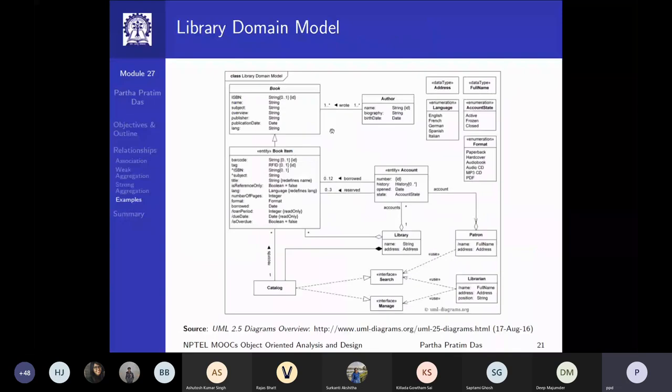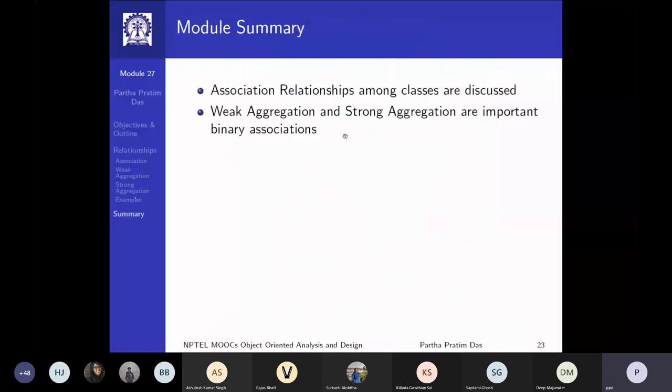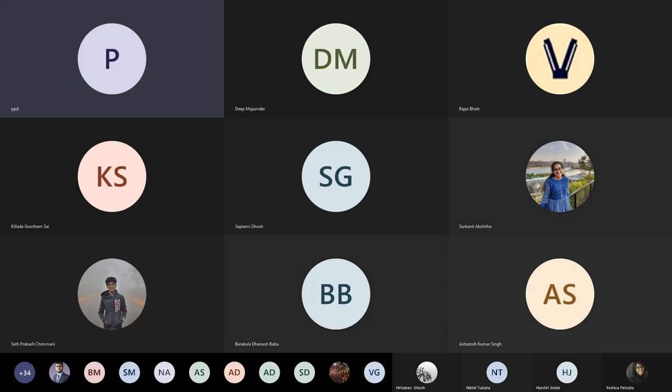Back to the library domain model, this annotation. So here you have seen the composition and aggregation we have explained already. So I think we'll stop here. I'll continue again tomorrow. Before that, let me see if there are further questions. Let me try to clarify.